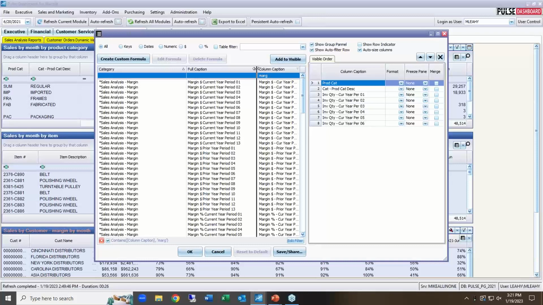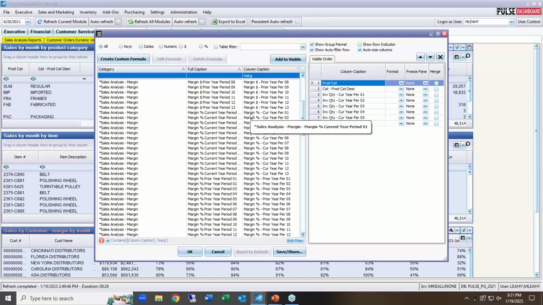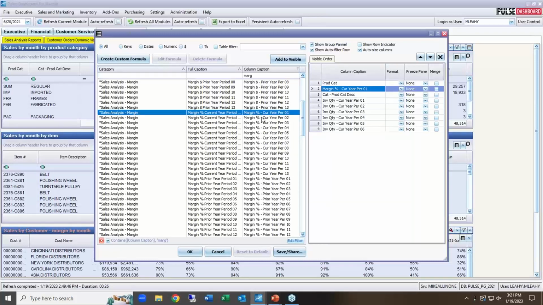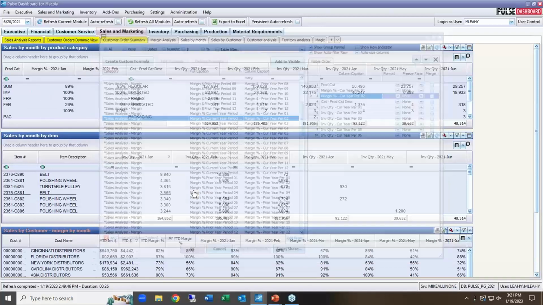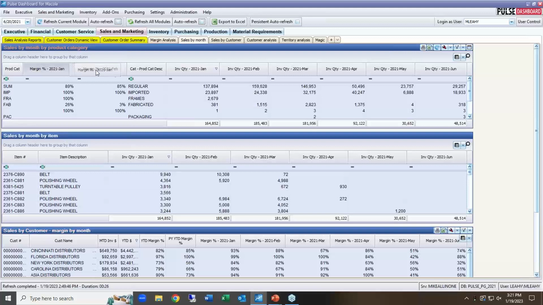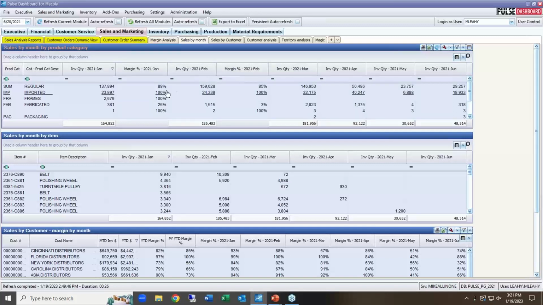Okay. Here is margin percent this year, January, this year, February. And I'm going to move that here. And I'm going to move that here. So the idea being, you saw this report that I had previously developed. This actually goes here. These are backwards.